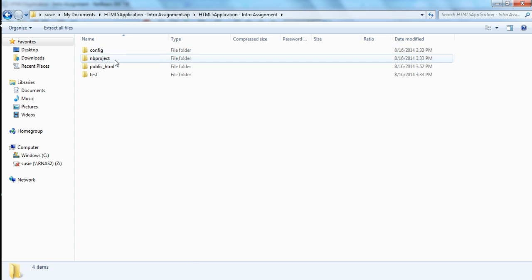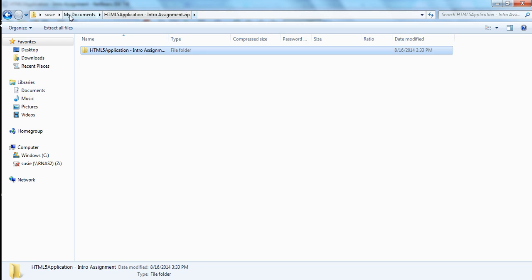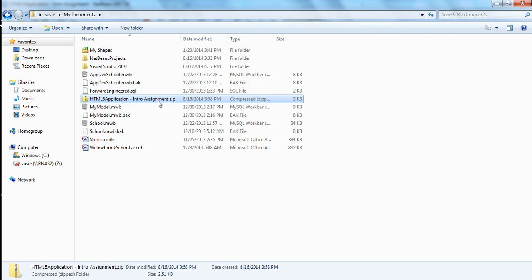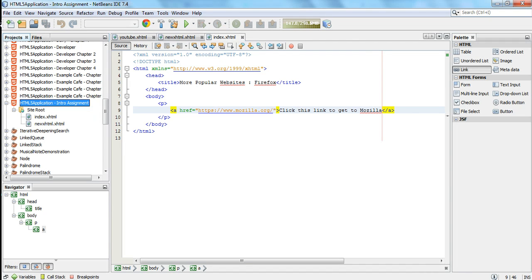You can double click on it, go into the public HTML folder, and there are your XHTML files. You want to submit this zip file as part of your assignment. Now there are other bells and whistles and features of NetBeans that we're going to walk through together in class, but this gives you a pretty good feel of all of its features and how to develop an HTML5 application, include some XHTML files in it, and how to run them.